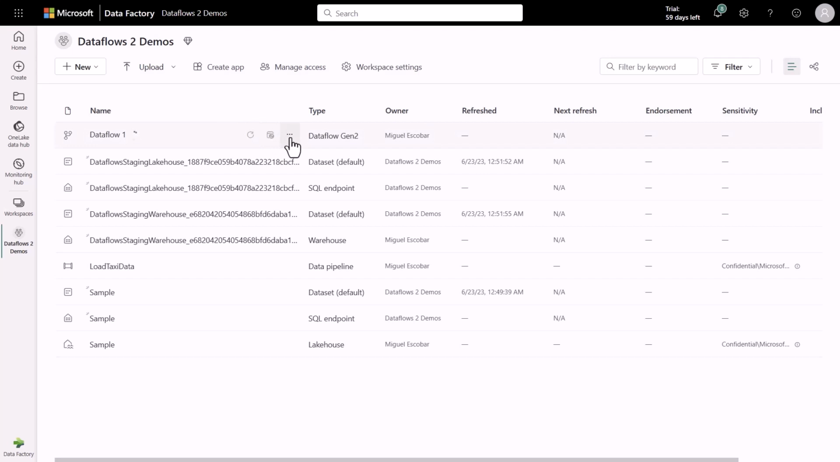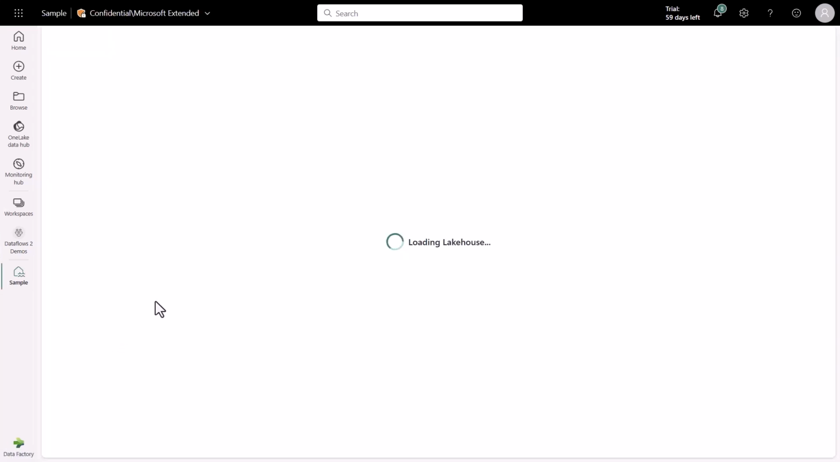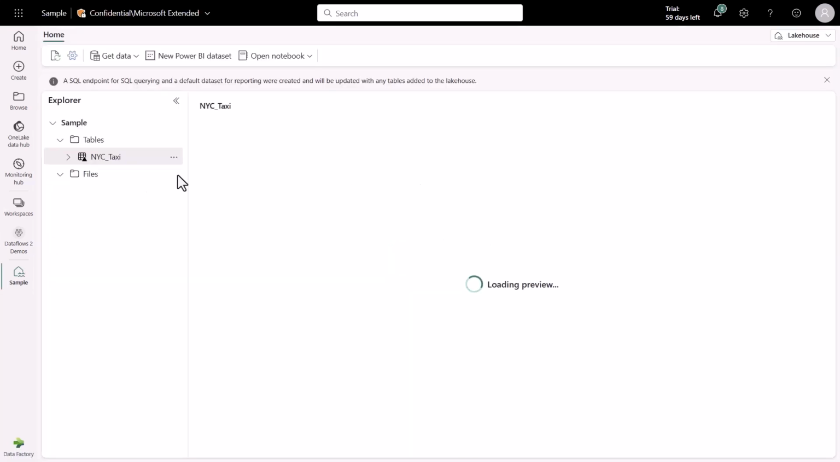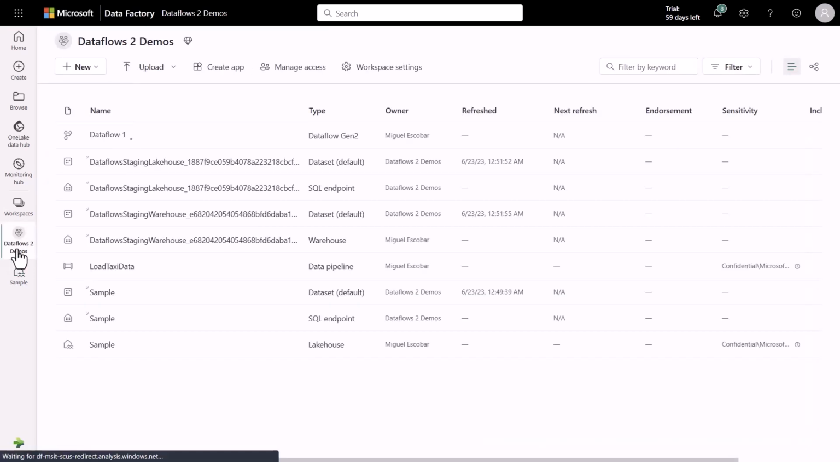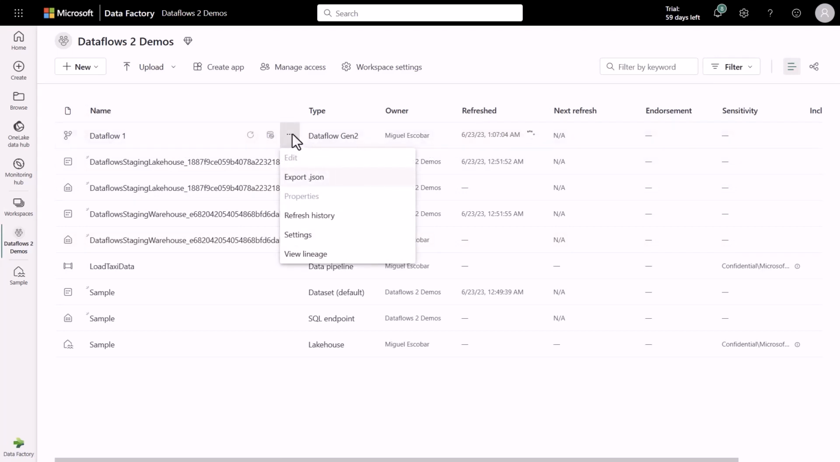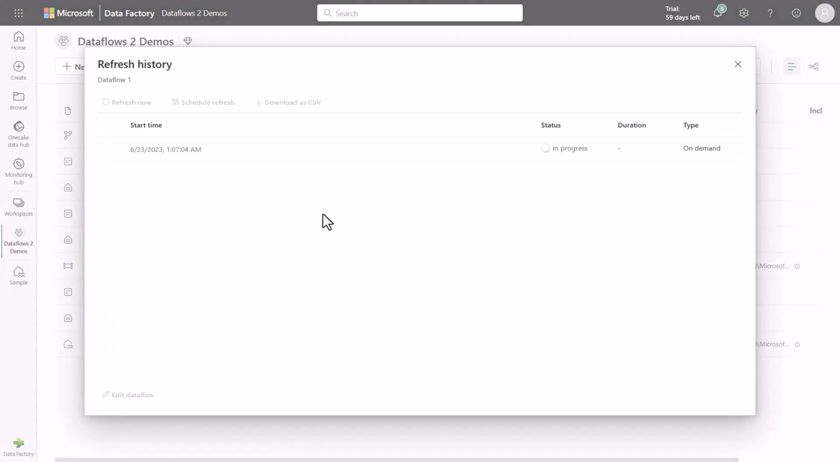And while that happens, we can actually try to open another window so we can see the lake house, which is called sample. There we go. And we notice that at the moment, we only have the NYC taxi data as the only table in here. So we can go back to the workspace. This is the workspace. Still doing the validation. And now what we can do is just wait for the refresh to happen. It's actually happening at the moment.